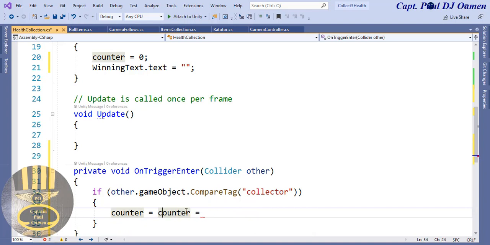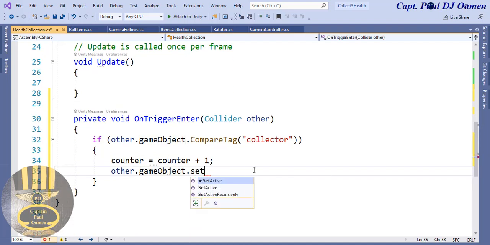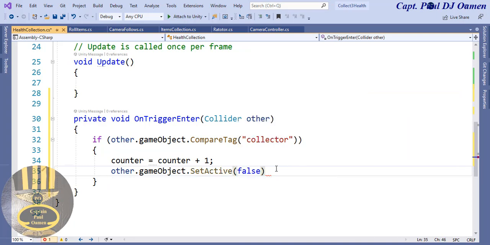Counter equals counter plus 1. Okay, so the next thing is, let's grab our game object, all the game objects, and that is going to be dot set active. And what are we setting active? It's going to be false. So that is the counter now. The item to be collected becomes false. That means you won't be able to see it anymore.